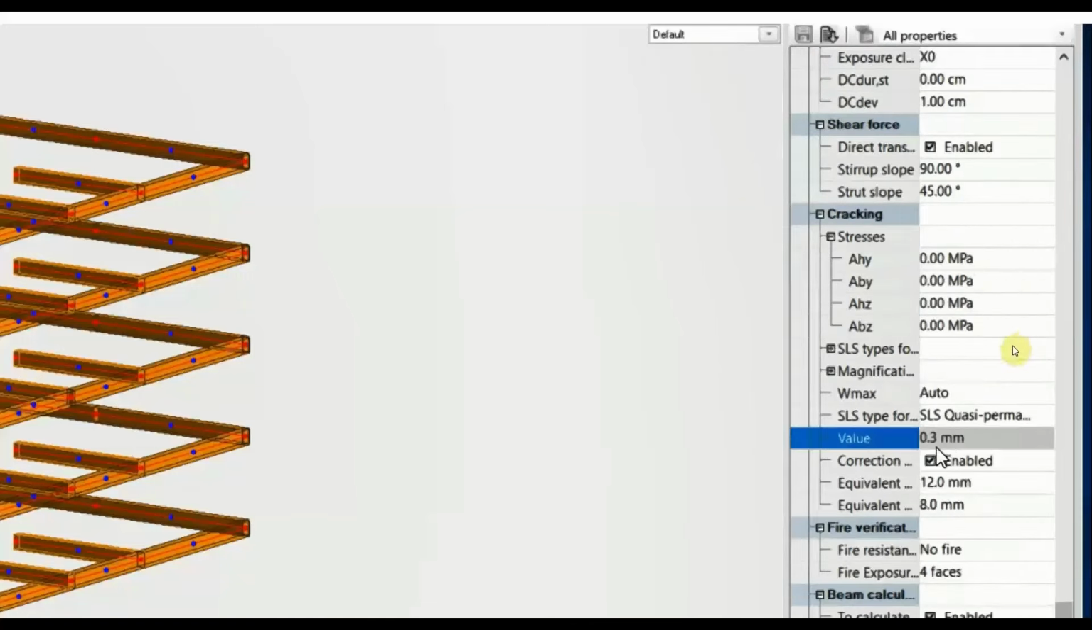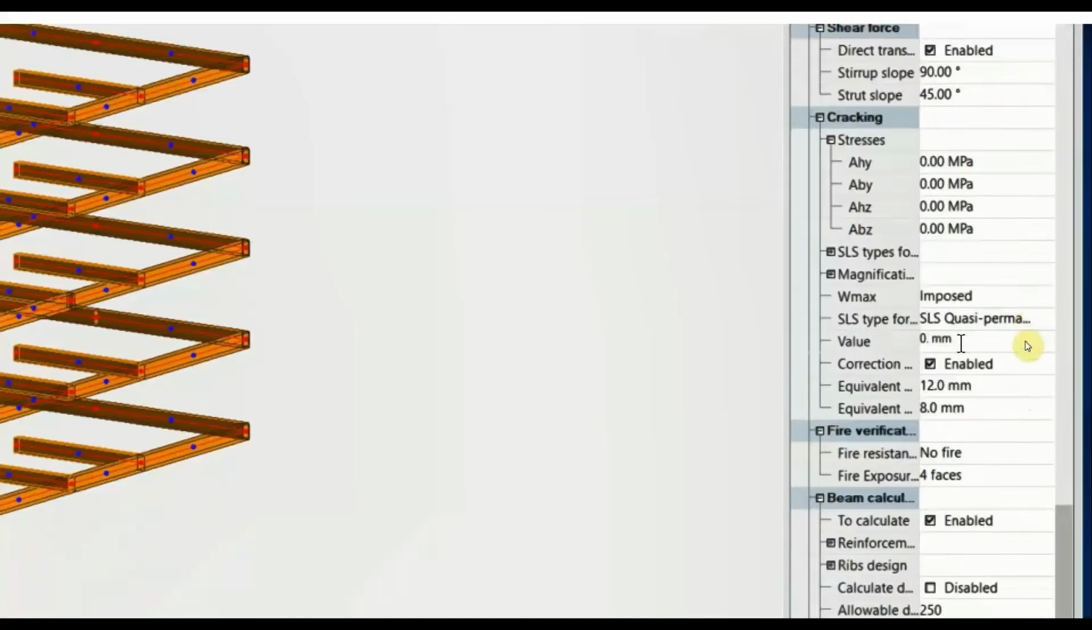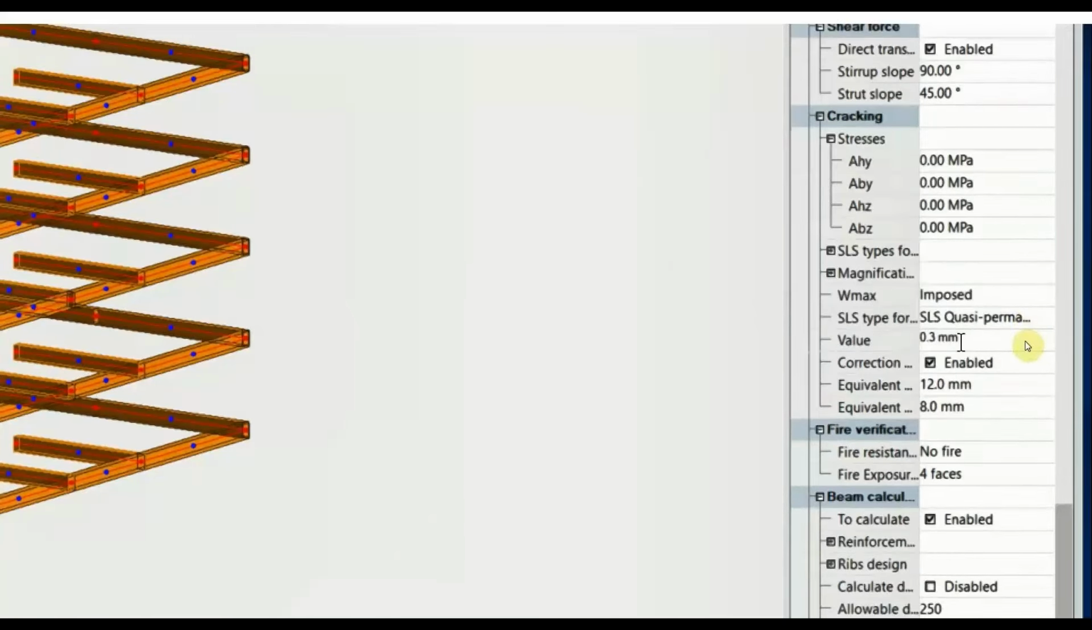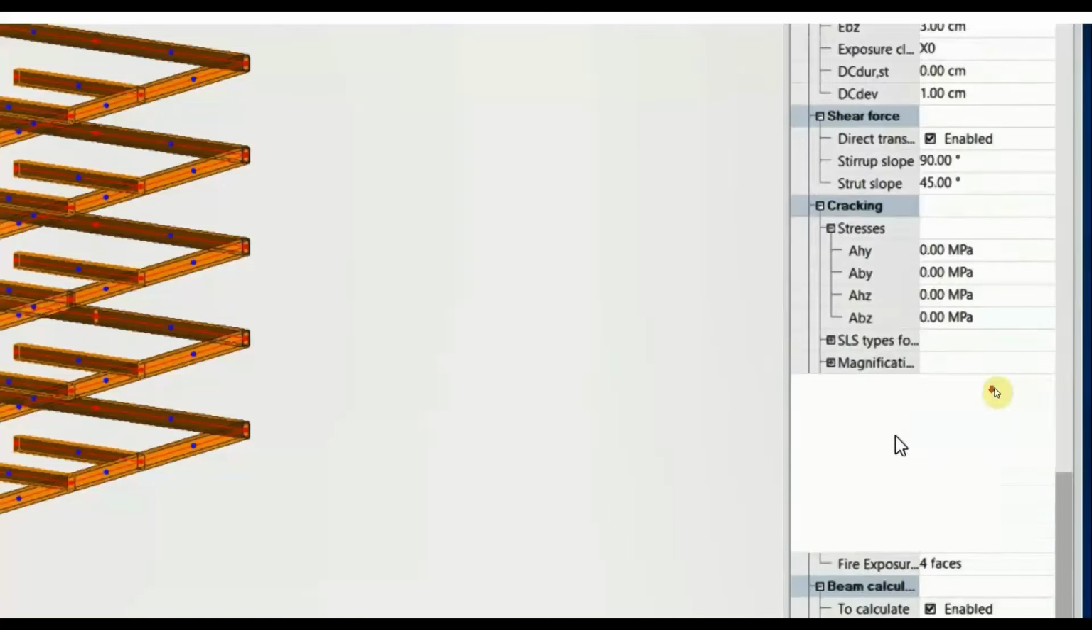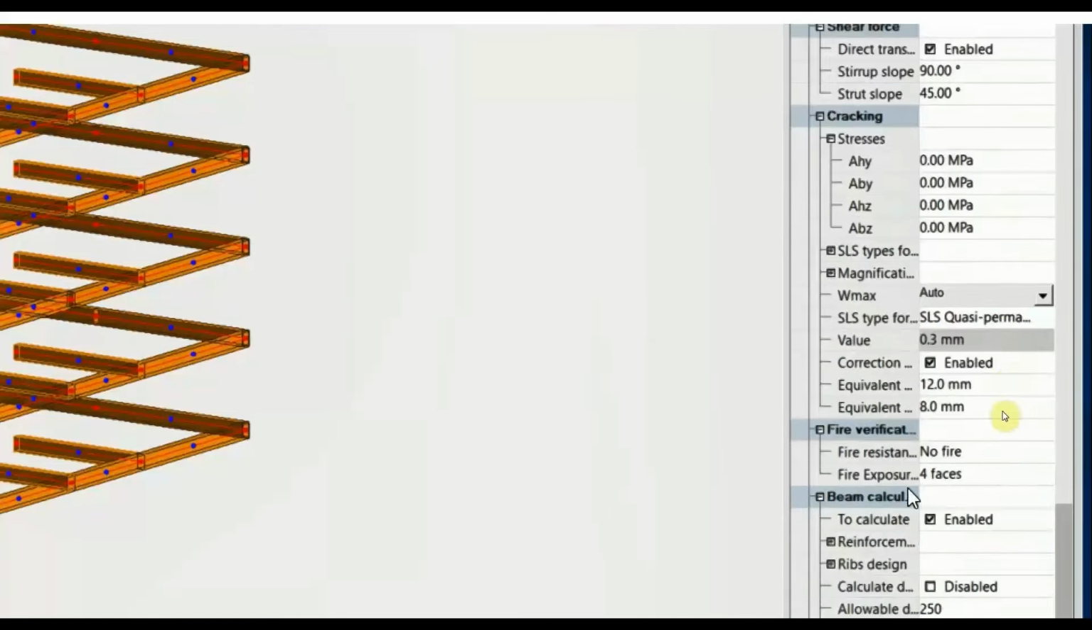The crack width is very important. At the moment, it's set to an automatic 0.3, but you can impose a value on this. You can also enable the correction of the cracking, which makes sure that the crack widths aren't exceeded, so they don't go over 0.3 millimeters. It will automatically adjust the reinforcement to make sure that the crack widths stop at 0.3 millimeters.